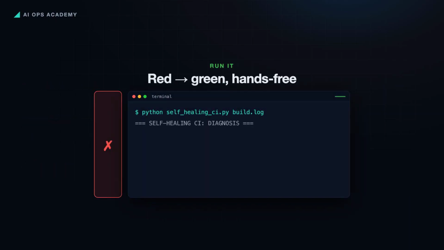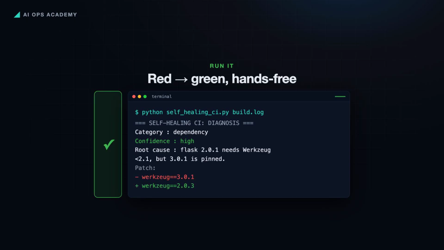Let's see it run. We feed in a real dependency conflict, Flask and Werkzeug, pinned to incompatible versions. The agent responds. Root cause, nailed. Category: dependency. Confidence: high. And an actual diff you can apply. Red to green, hands-free triage, in seconds.